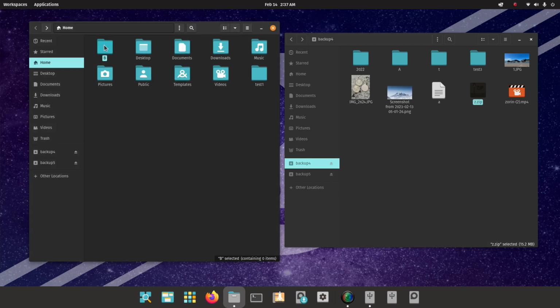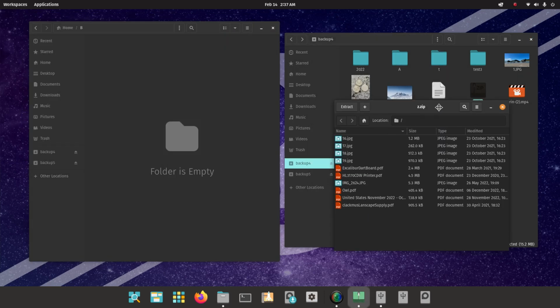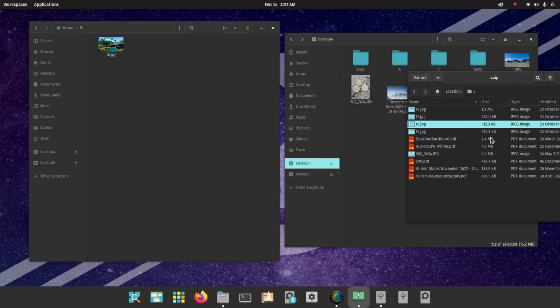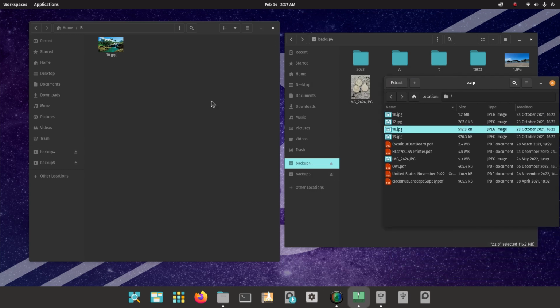So I'm going to open up B and I'm going to take only one file out of all of this mess from my USB stick. Or maybe two. How about two things? I'll take this 18 JPEG and drop it. So all I'm doing is moving one of the compressed files inside of this Z.zip into my home folder called B.